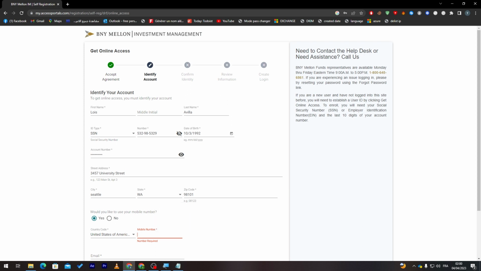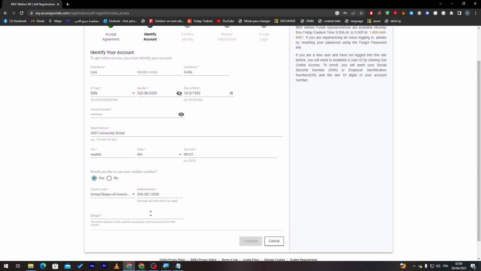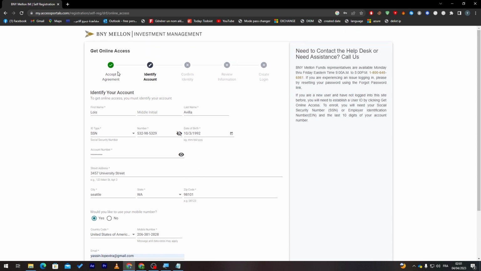206, let me just find it, 381 2828. And finally here, the email. Now I can't really proceed to the next process because I don't really have my account number.